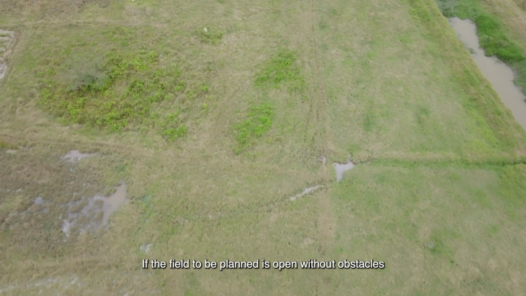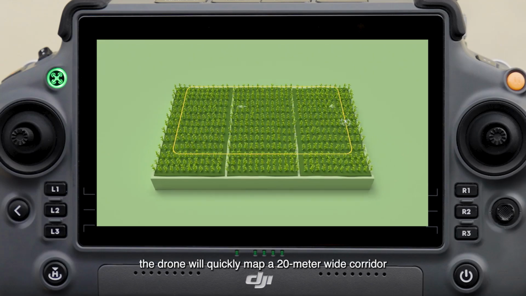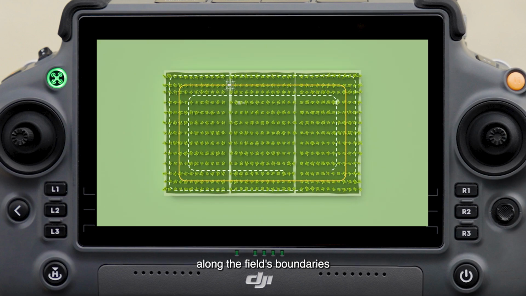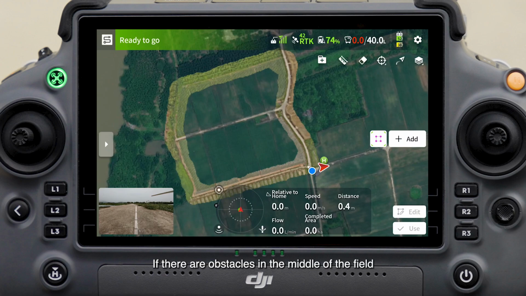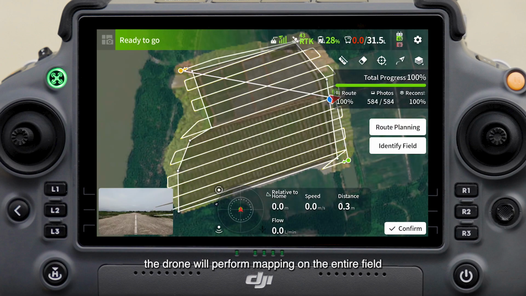If the field to be planned is open without obstacles, select Boundary Route. In this mode, the drone will quickly map a 20-meter wide corridor along the field's boundaries. If there are obstacles in the middle of the field, select Area Route. In this mode, the drone will perform mapping on the entire field. In this mode, more time is required but more information of the field can be obtained.